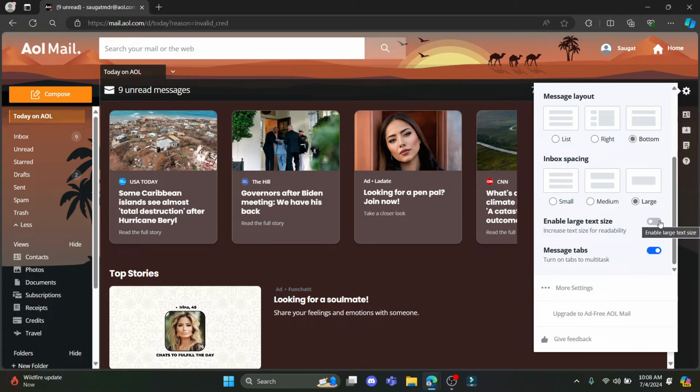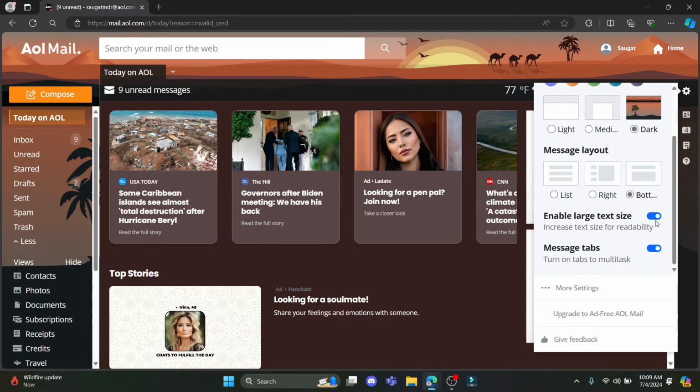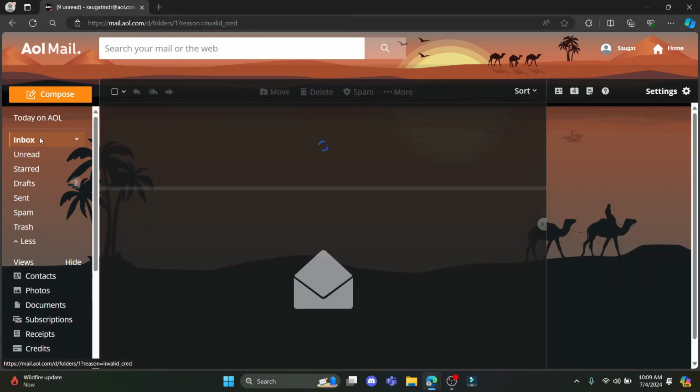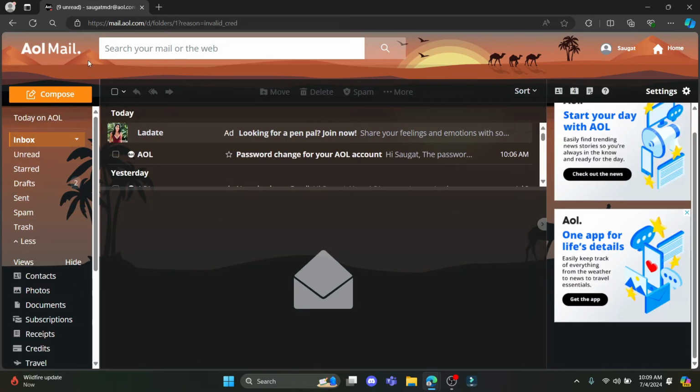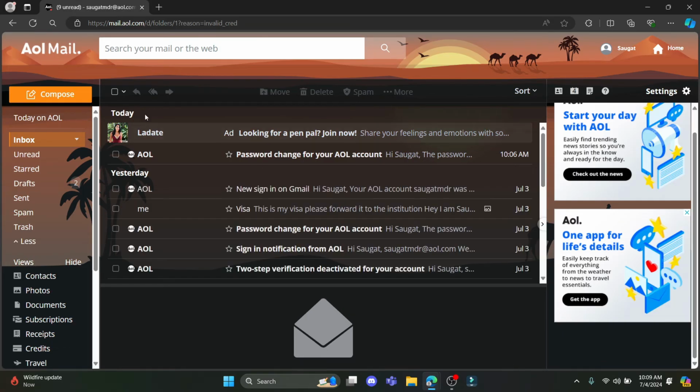So if you want this, go ahead and enable large size text, and you can see that all of the emails, all of the interface and everything will be turned into large size. This way it will help you to read the messages or the email quite easily. I hope this video about how you can increase the size of the AOL Mail was helpful for you.